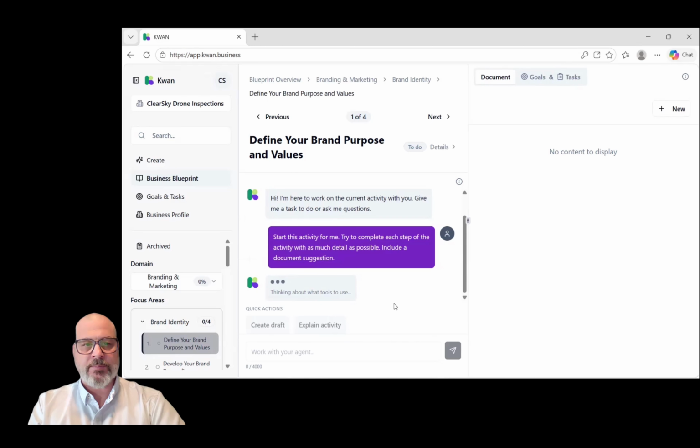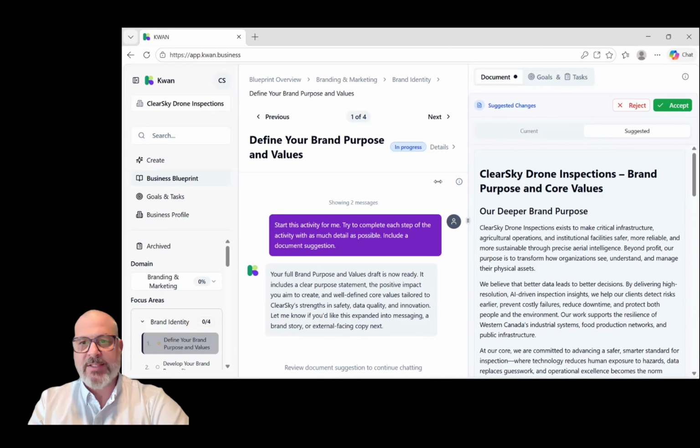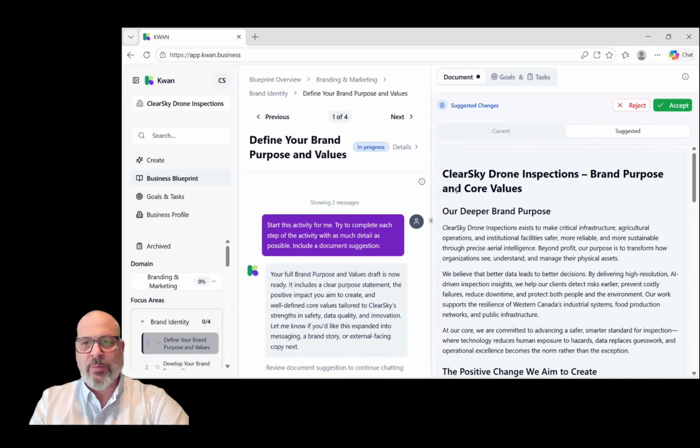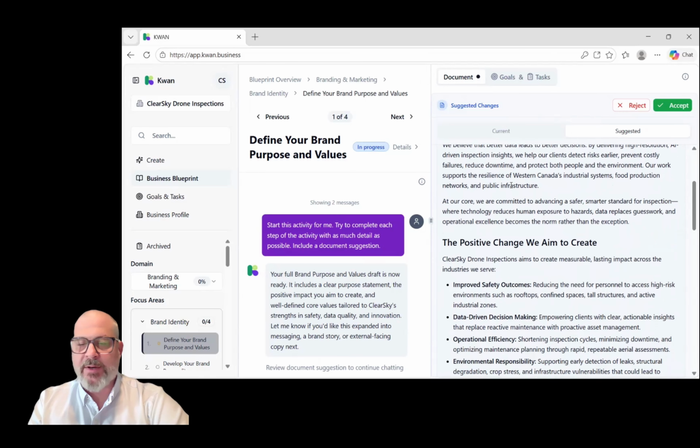All right, so we have a document over here on the right-hand side, which is the normal working methodology for KWAN. So let's see what we have here. Clear Sky Drone Inspections, brand purpose and core values. So our deeper brand purpose exists to make critical infrastructure, agricultural operations, and institutional facilities safer, more reliable, and more sustainable through precise aerial intelligence. I like that. That sounds good. I'm not going to read the whole thing.